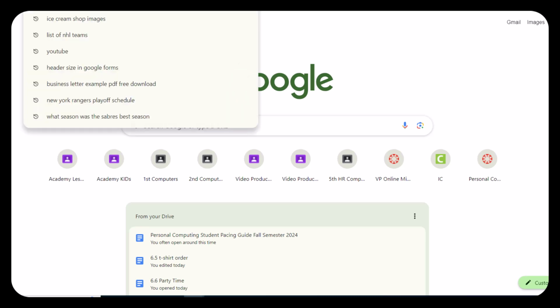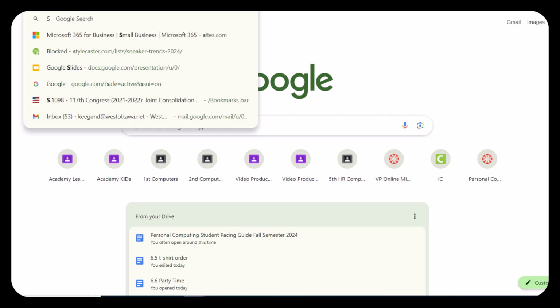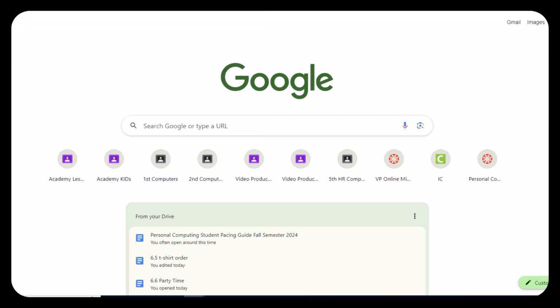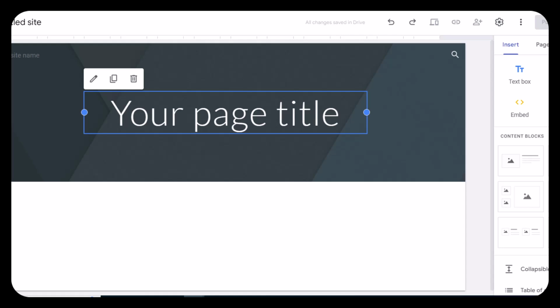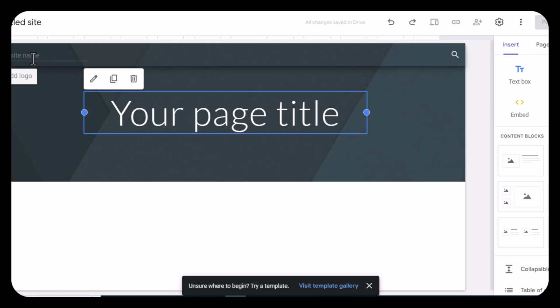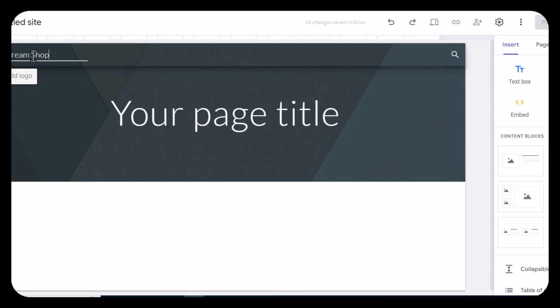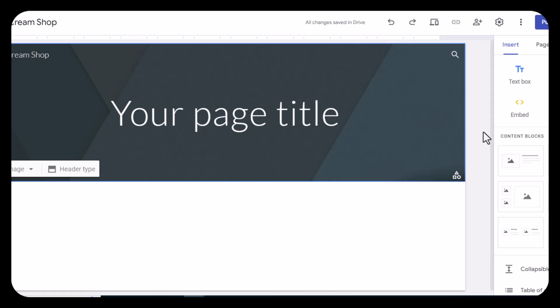So let's begin. We're going to start by going the quick way, which is typing in sites.new and pressing enter. And then we'll get to the page that gentleman was speaking of. We're going to name our page over here in the corner where it says enter site name. We're going to type in ice cream shop. And then once you have that, go ahead and click down here and you'll see it appear there.